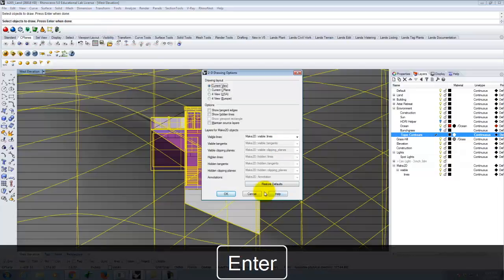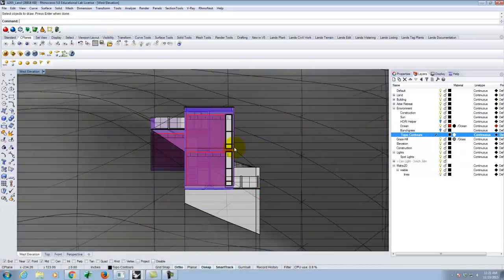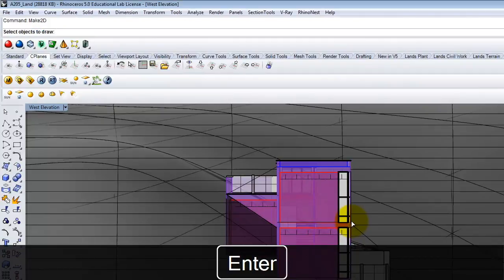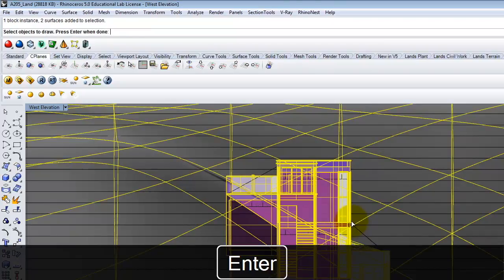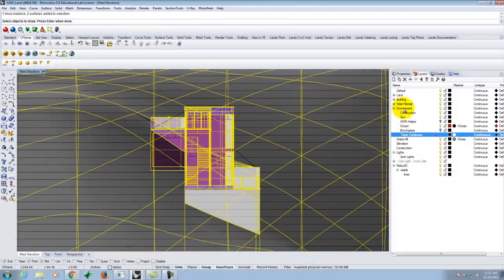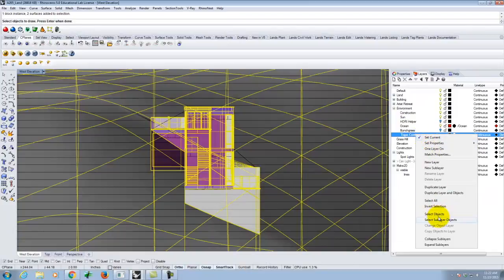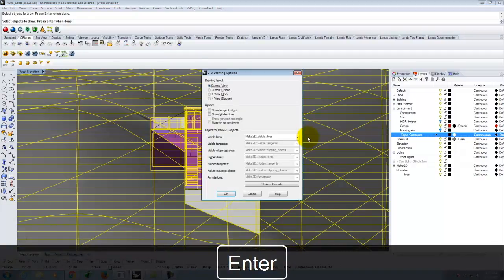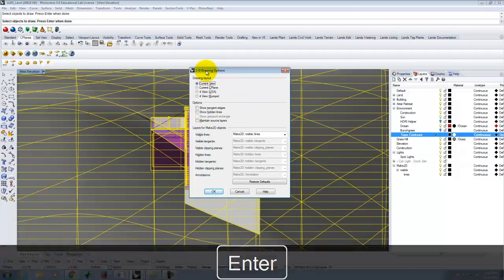Oops, hold on a second. I wanted to include the topo lines. So let's make 2D, select visible, which selects all of those. Then I also wanted to include the topography. So let me select the topo lines, which are now selected. I'll go ahead and press enter. And it brings up the Make 2D drawing options.